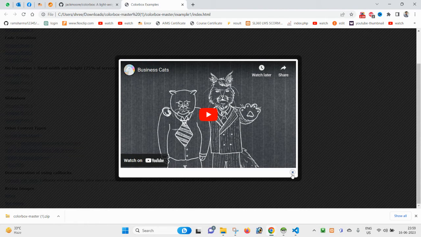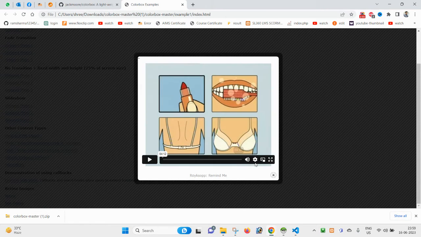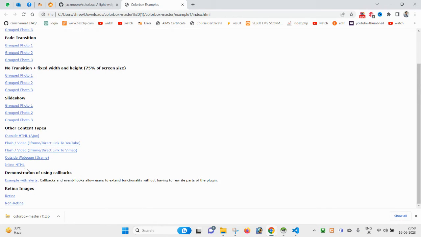You can close here. You can also style as per your need, like if you don't want this button, or you want this closing button on top of the video, currently it is coming on the bottom, you can also do that. So let me open this one, flash video iframe direct link. You can also put the message here. You can also style using your CSS, top, down, left, right, you can set it.